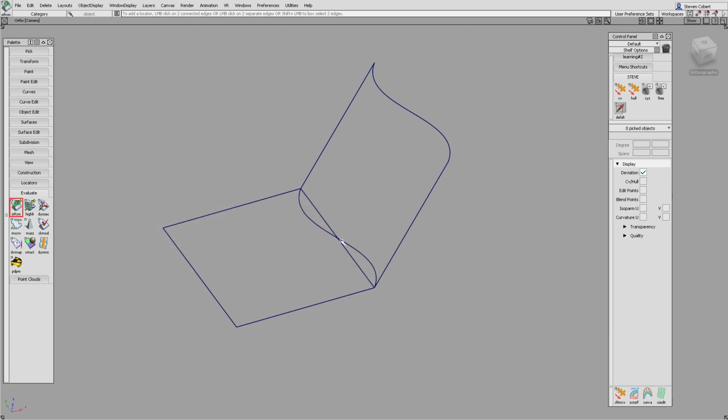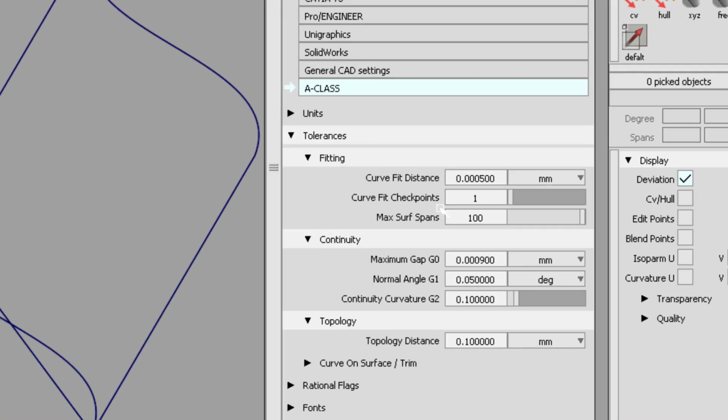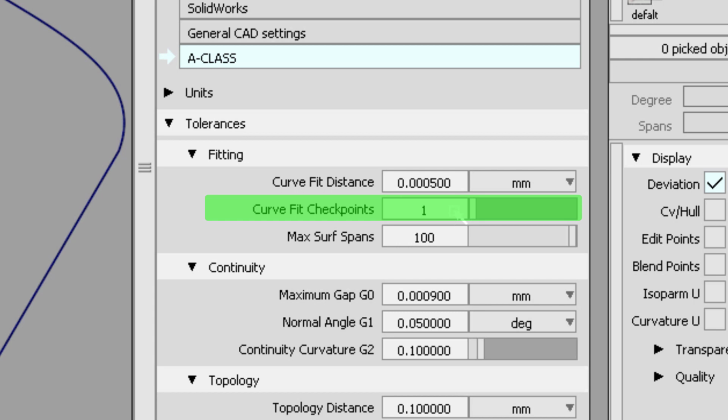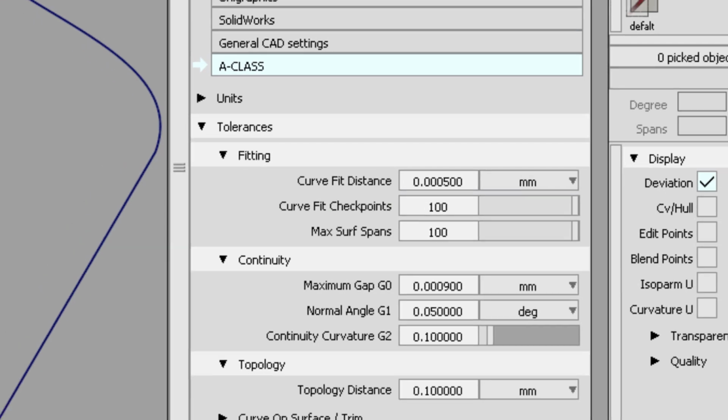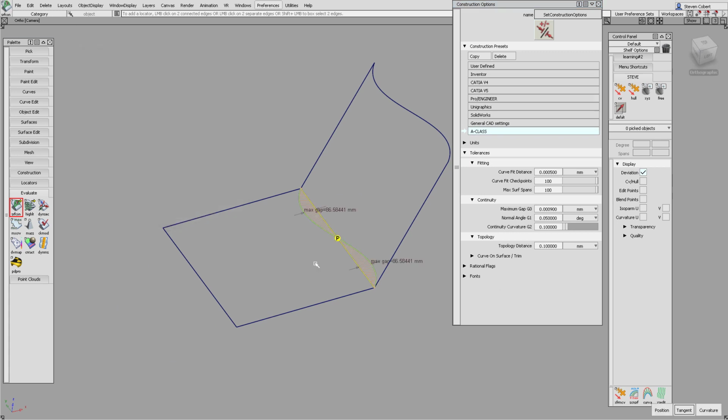When we used SurfCon originally to assess the G0 continuity on these edges, we only had one checkpoint. Now where did the number 1 come from? In fact, it comes from the construction options. So this is the value curve fit checkpoints, and it's currently set to 1. We can use the slider and make it 10, but we can actually type in 100, which is the maximum number we can go for, which is what I would recommend. So now when we go into SurfCon and we check position, we get a more sensible number of checkpoints.